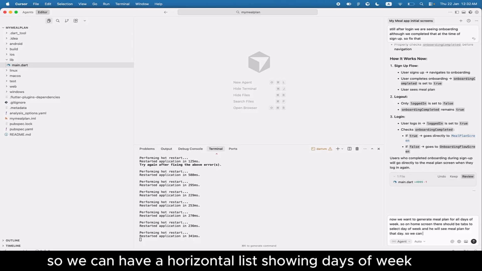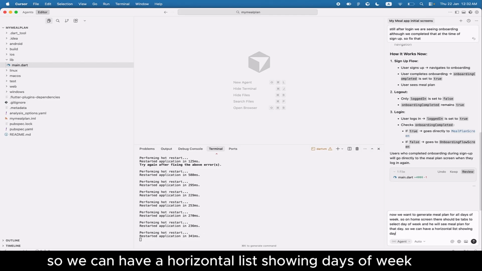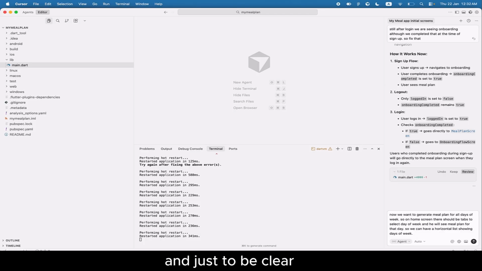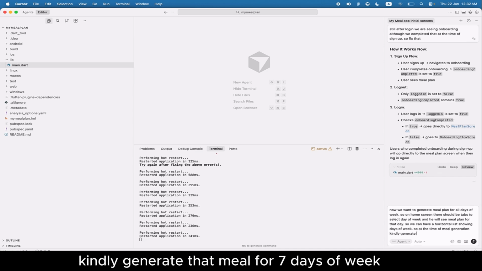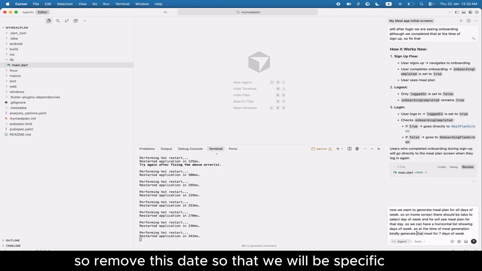So we can have a horizontal list showing days of the week. Just to be clear, it is going to generate a unique meal plan specific to each day. So at the time of meal generation, kindly generate that meal for 7 days of the week. Remove this part so that we will be specific.